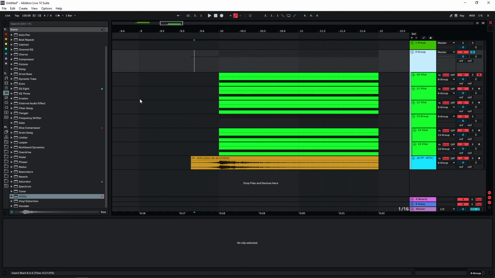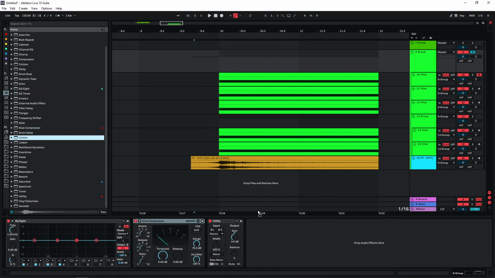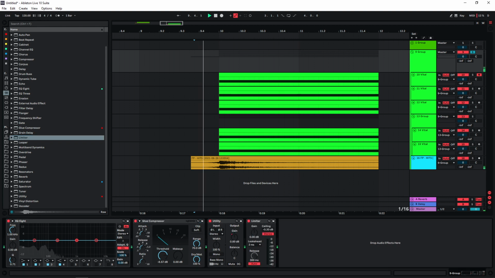Now we can also do some processing for this entire group. Let's add an EQ and a compressor and a limiter at the end. Compress everything a bit, cut some of the mids, and maybe push it a bit into the limiter.